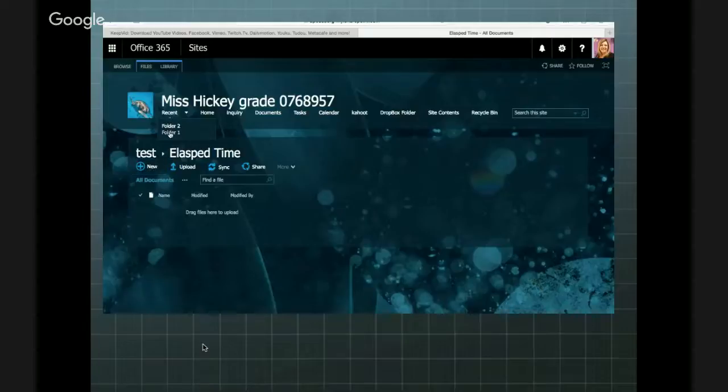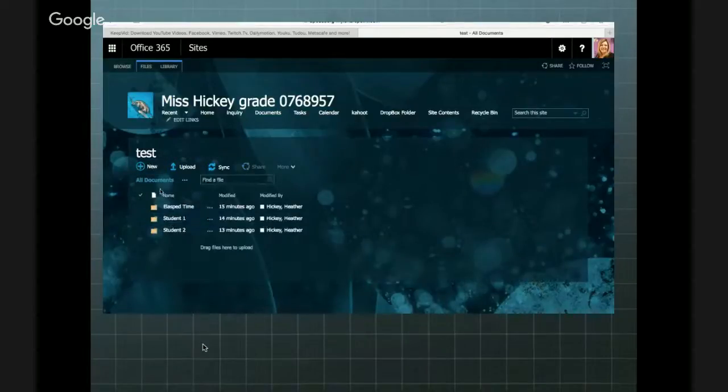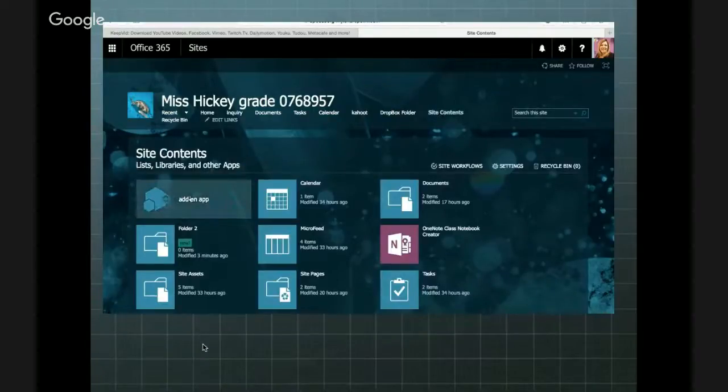I'm just going to come back here to show you in folder 1. You also have the option of creating individual folders with your students. Once you're inside your particular folder, again, you can hit new and new folder, and you can create these folders. And again, to create that library, you're just coming up to site contents and adding an app here.